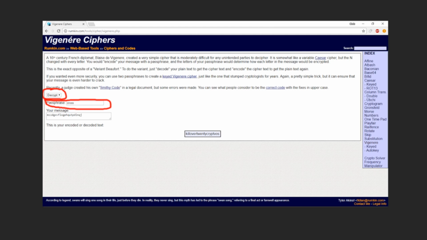And then finally, under the your message section, you are going to type in the Morse code from the second computer. It's not going to make any sense. It's going to be a bunch of gibberish. Like mine, for example, is MZZDG. It doesn't make any sense. But once you have that typed in to the your message, your passphrase is correct, and you have it under decrypt, we will get this right here.